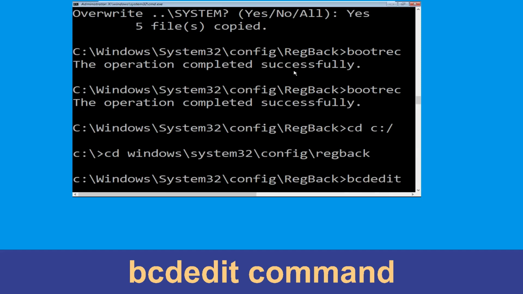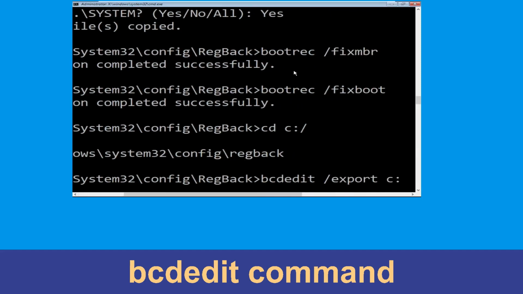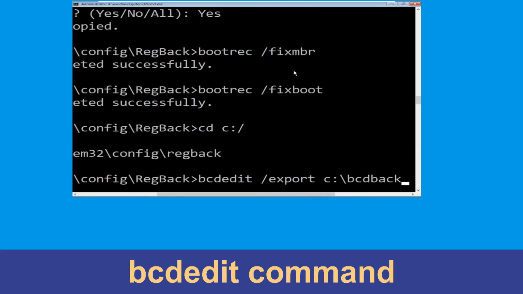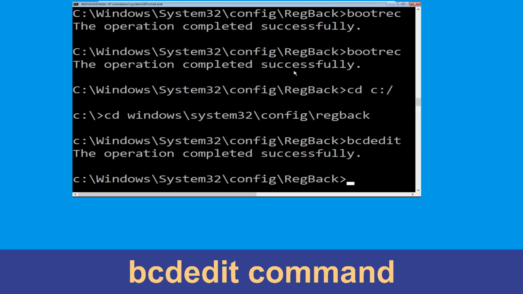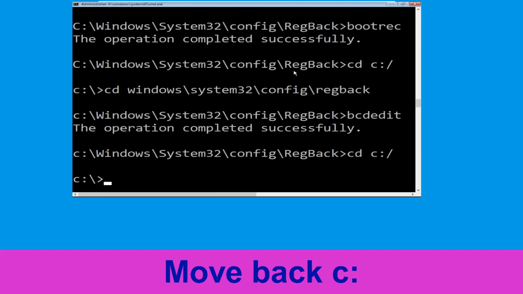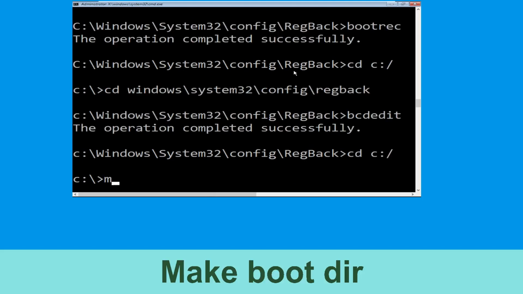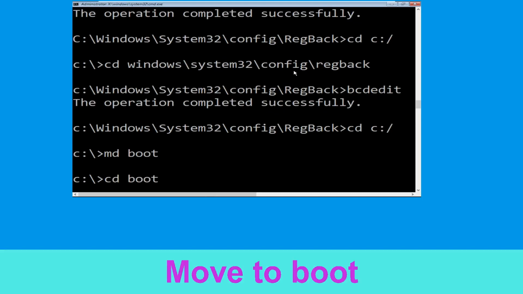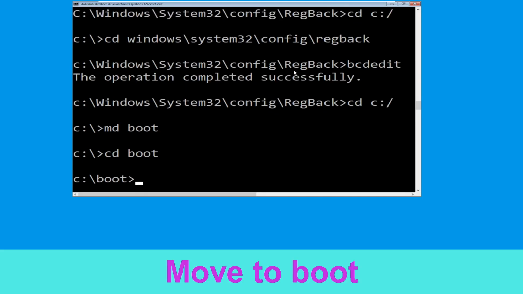Now execute this command. Type bcdedit space /export space C:/ /bcdbackup and simply hit enter to execute this command. Then move to the next one. Now execute this command. Type cd space C:/ and hit enter. Now type md space boot and hit enter. Type cd space boot and hit enter.